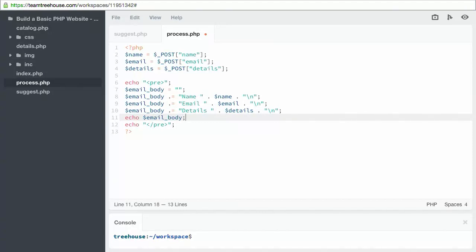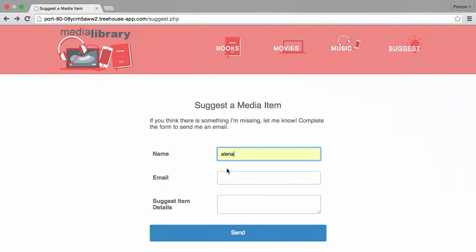Let's save this file and go back to the browser. Click the Back button and fill out your form again. There, that looks much better. We can see the real value of our PHP variables, line breaks and all, now that the browser is displaying it inside of a pre-tag.